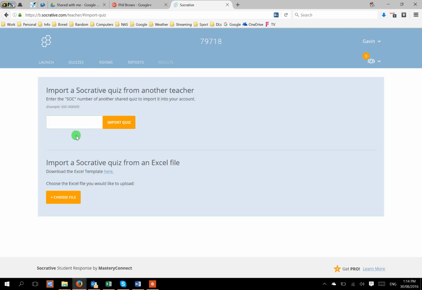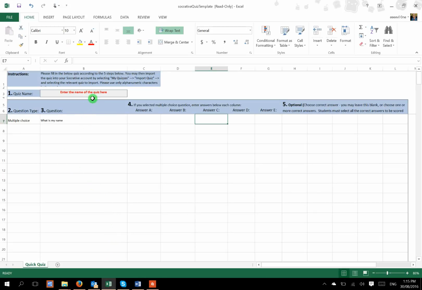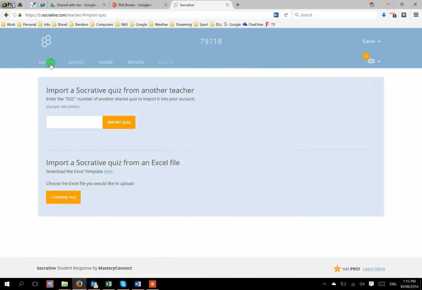You can also import from an Excel file, so if you download the template, you can work on it at home, and if you don't have access to the internet, you can just upload it when you get back. Type the name of the quiz there, select what type of question it is, open-ended, multiple choice, put the question in, put your answers in, okay. And then if you don't want to have an answer, you just leave it blank, and then here you can choose the correct answer if you want. So that'll score your quiz for you. So that's that.